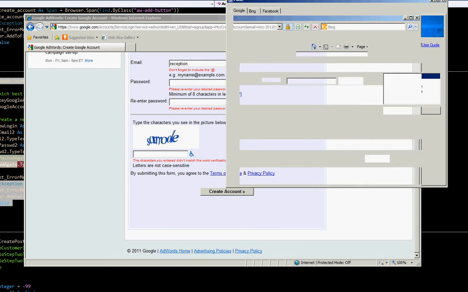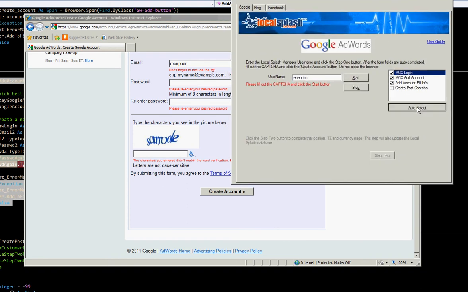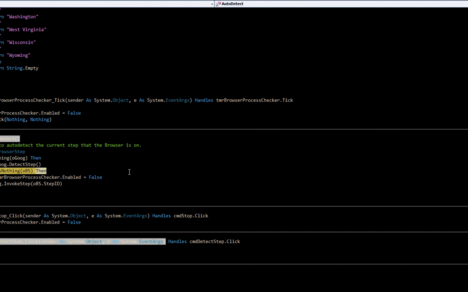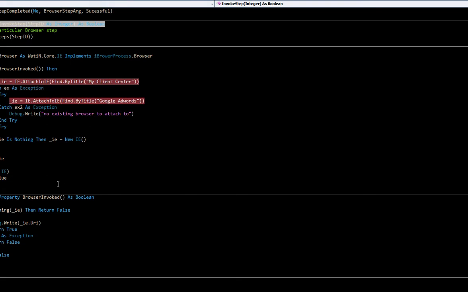Okay, so this is where my auto detect step is coming in. So I auto detect, and what I'm looking for here is if there's text on the screen that says please re-enter your password, then I'm going to know that I need to do the autofill text step again. So I'm going to say this is the next step that needs to be performed. So the invoke step then says, okay, if that needs to be performed, then go ahead and perform step number 2.